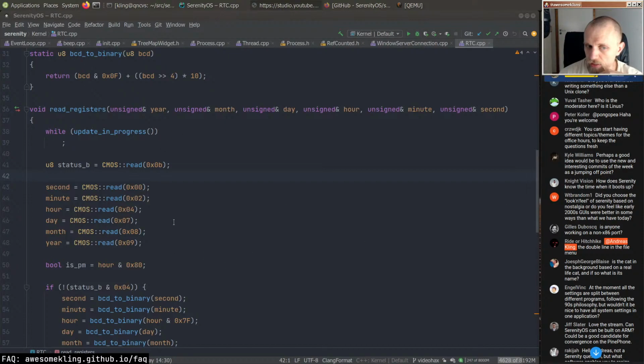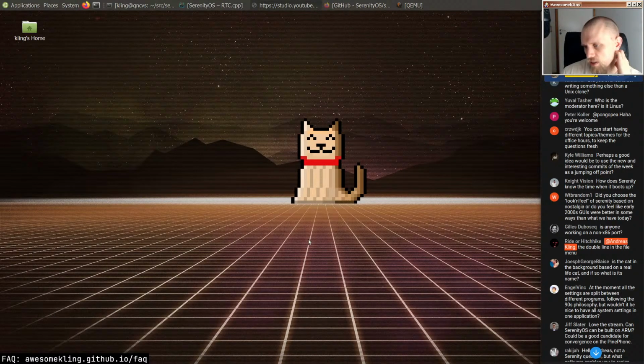And we just read from the memory area where that stuff is stored. WTB Random 1 says, did you choose the look and feel of Serenity based on nostalgia, or do you feel like early 2000 GUIs were better in some ways than what we have today? Yes, I absolutely feel that they were better. And it has nothing to do with nostalgia. I think nostalgia is a cheap thing that you can use to bait people, and that's not at all what we're trying to do here.